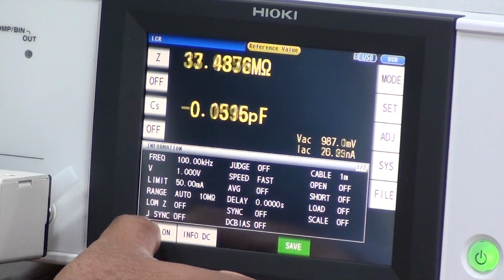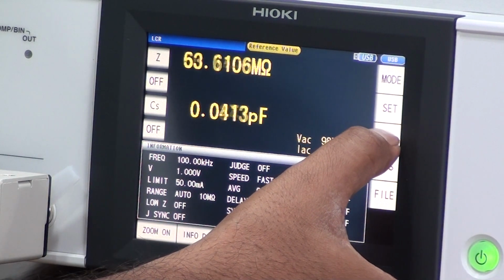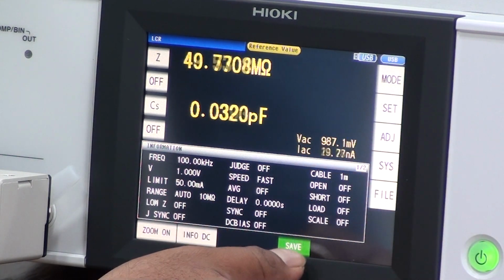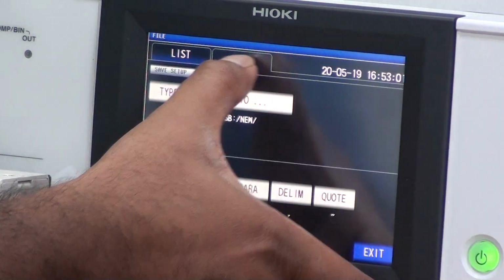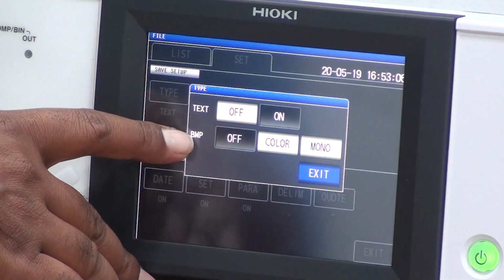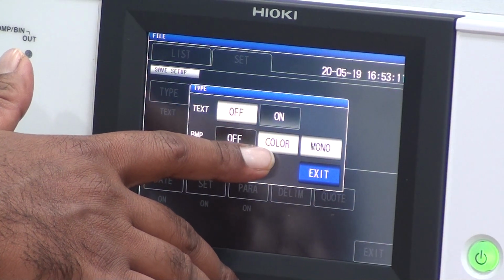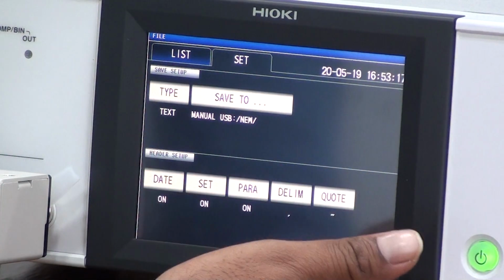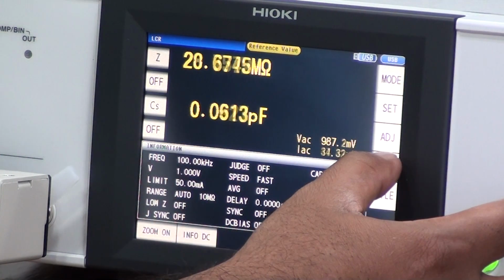So next parameter, we can have a full screen display as well. So under saving, we can have a text save or a screenshot save also. Screenshot can be color screenshot or mono screenshot as well. So that depends on what you want to save. As of now, we are only saving the text save.